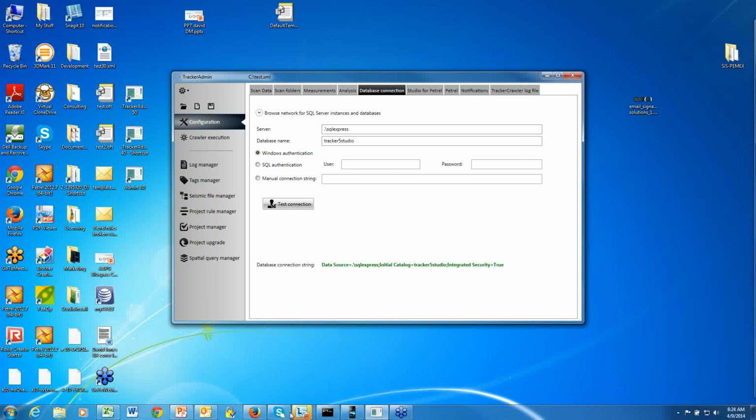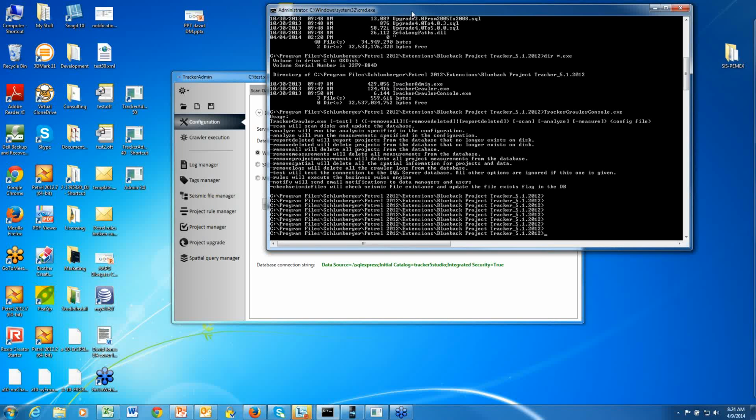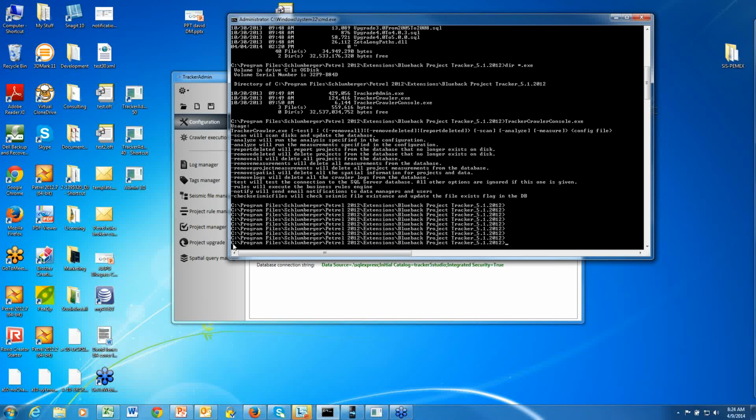So one of the things I mentioned is you need to add the command line options. As you can see, I've got a command window here. We're out to program files, Schlumberger, Petrel, my Petrel install happens to be 2012, extensions, Blueback Project Tracker, and I'm in the correct tracker. Then we're actually going to set up a program called Tracker Crawler Console.exe. Again, we went back to our admin. That's really your command line way to run Tracker admin.